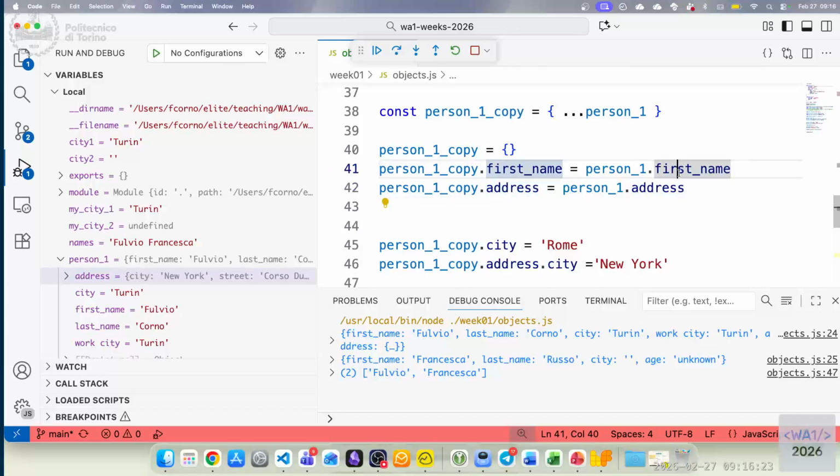So in the first case, this was a string. We are actually sharing a reference to the string. Okay? We are not making a copy of the string with my first name. We are sharing that, but since strings are immutable, we don't see the difference. The same for numbers.